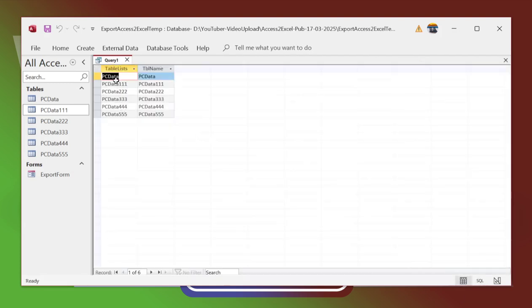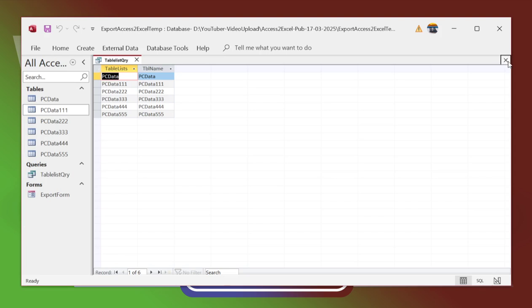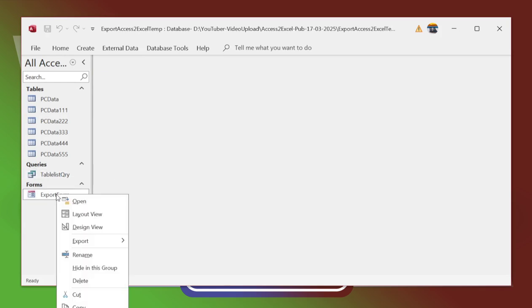As you can see, this is our table. Then I will save this. I'm going to give this query a name so that I can make use of it to link it with our list box, and my query name will be table list query. That's saved. As you can see, I've saved my query. That's it.